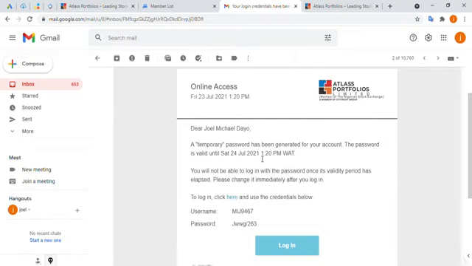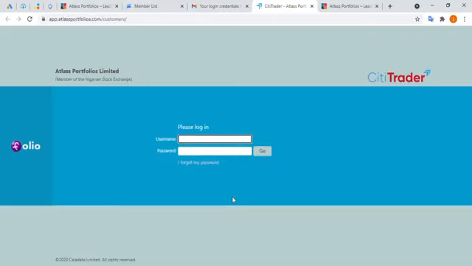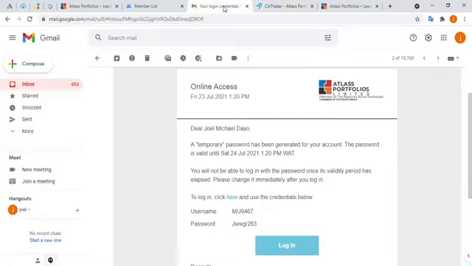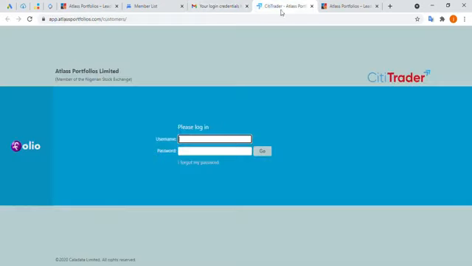So this is the mail Cititrader sends to me. All I need to do is to log in, click here and use the credentials below. Then I click on here. As soon as I click here, it takes me to the login interface of Cititrader. Then I go back to my email. My username is this. I highlight, I copy and I paste it.